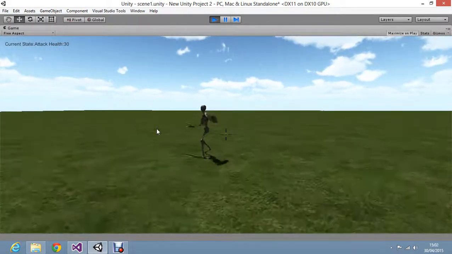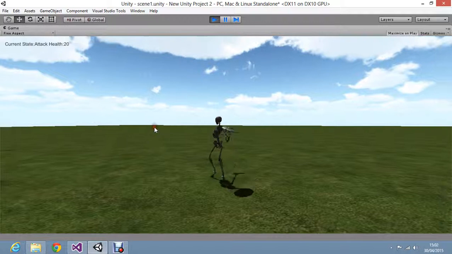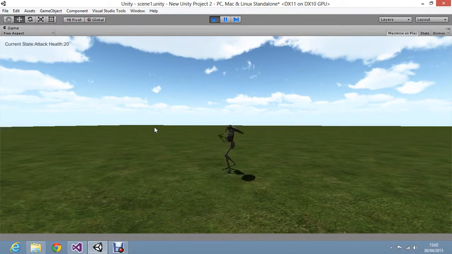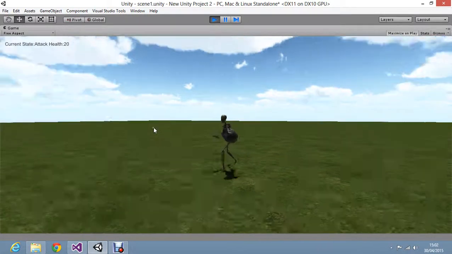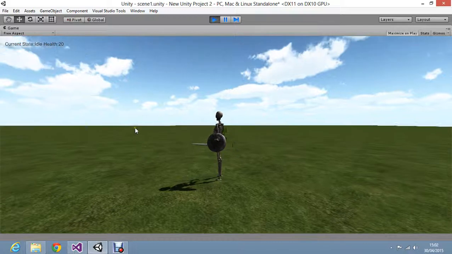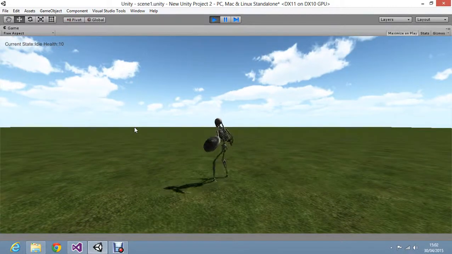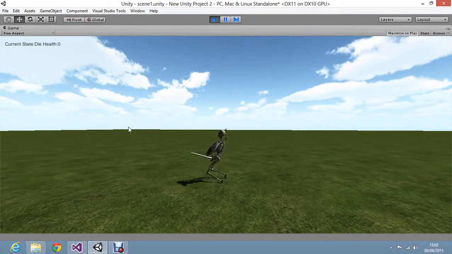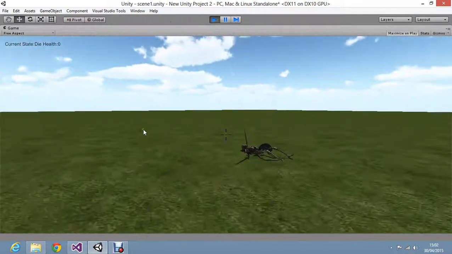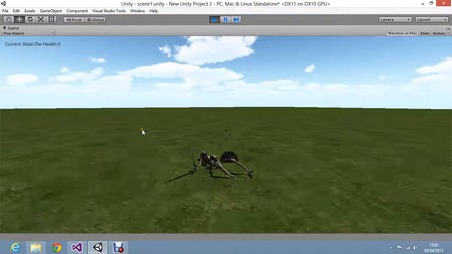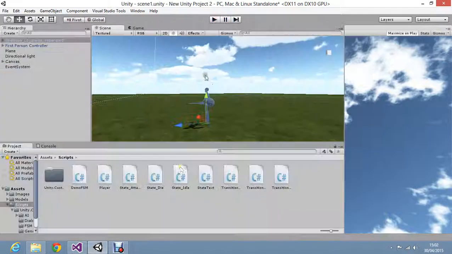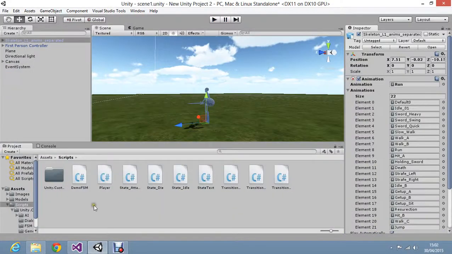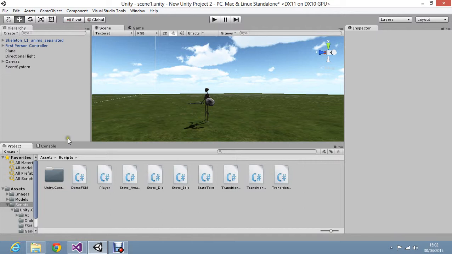So we're in our attack. We hit, and he stays in his attack. We're in idle. He reacts, and he stays in idle and goes straight back to idle. And he's in idle, and he dies. So there we are. There's a basic look at how we use finite state machines and state management in Unity. Thank you for watching.